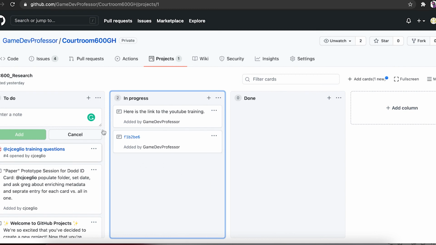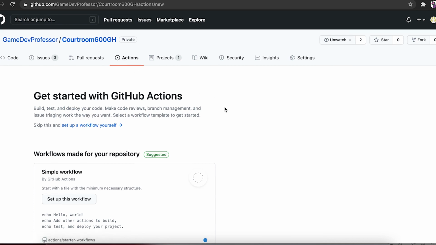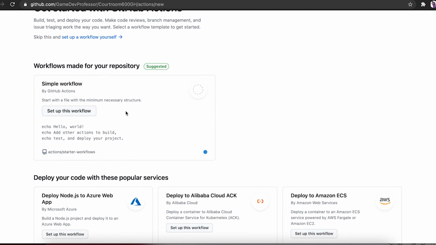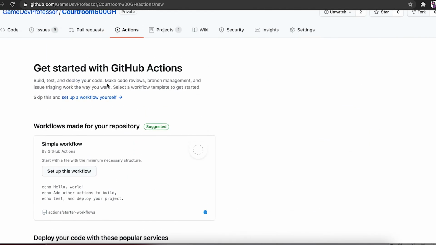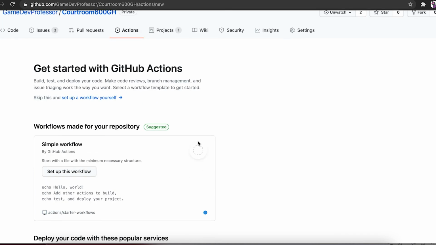So it's really easy to stay contained in one system. And it makes life a lot easier. You don't have a lot of stray systems going on. We've also got our Actions tab. In this, we can make code reviews, branch management. This is something that you might use as you're developing deeper code. We're not necessarily going to use a lot of this, but that's what this is. I just wanted to click it so you didn't get confused.